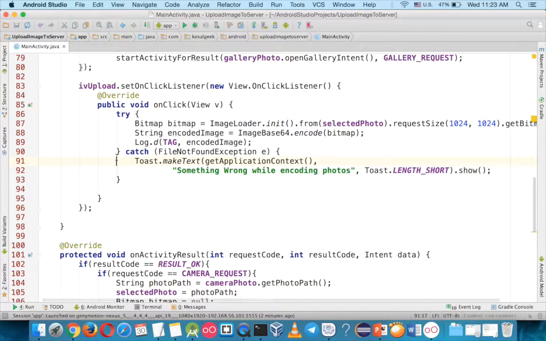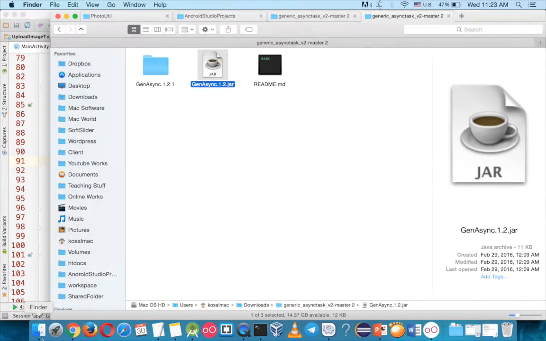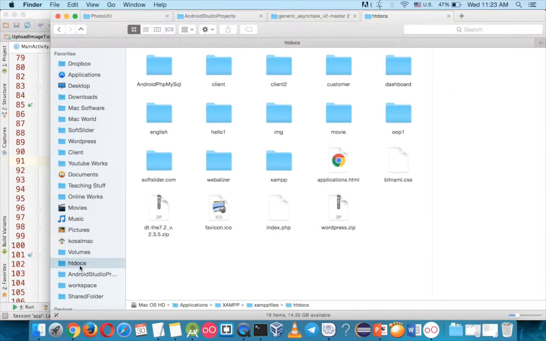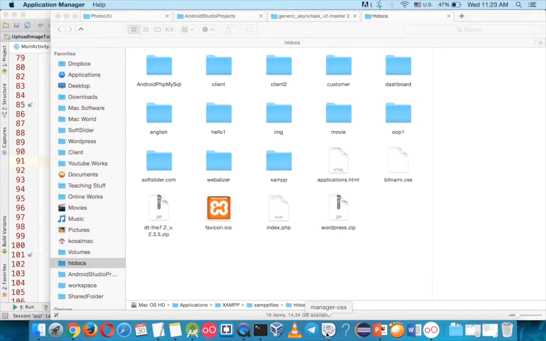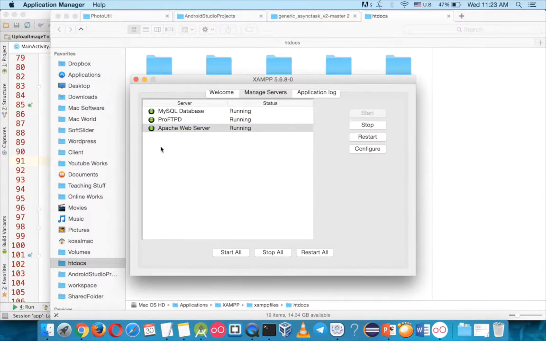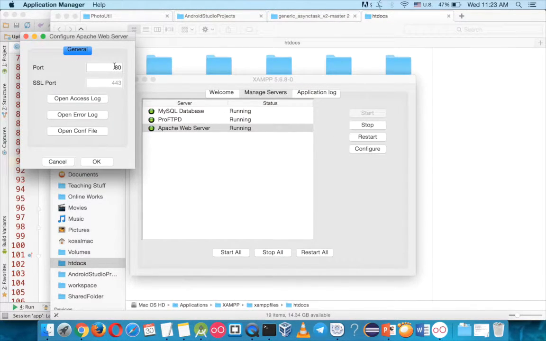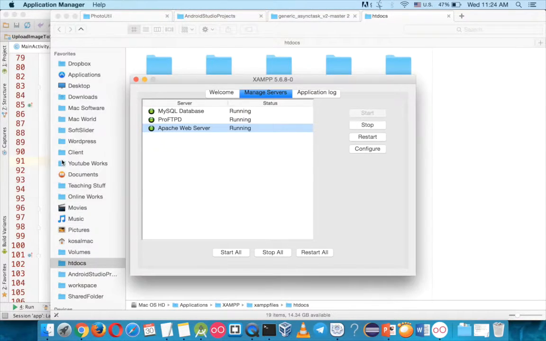Now you need a PHP file before you can connect to that. Okay, so let's go to htdocs. Make sure you are running your Apache web server and the port is 80. If you use another port, make sure you use the correct URL.